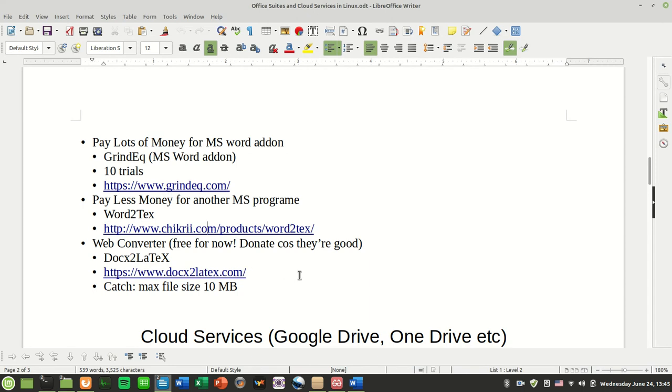Now there are a number of solutions available. You can use Word to LaTeX, or you can convert your Word document into an ODT document, an OpenOffice or LibreOffice document, and then convert that to LaTeX. That doesn't always capture the full complexities of Word. You might lose some of the formatting, might lose some of the formulas, etc. But it's free.